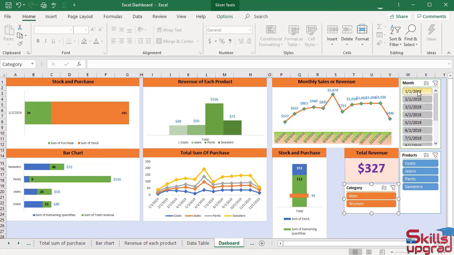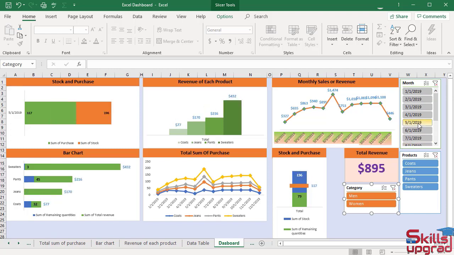Select month January. All the charts in this sheet are dynamically changing. The value of revenue is also changed. Select month May. I have connected 4 charts to this slicer. These charts are changing. The value of revenue is also changing.